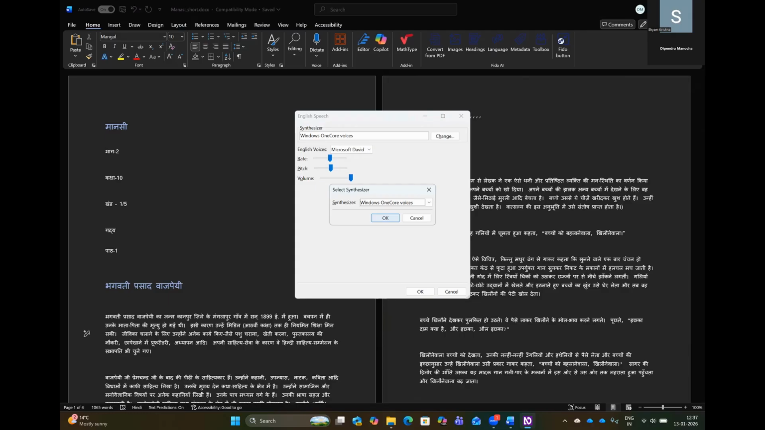I can press down arrow. OK button. Synthesizer combo box, Vocalizer Saksham Indo, Synthesizer Speak NG, IBM TTS. So here is IBM TTS. I'll just select it. Select synthesizer dialog. OK button. You can hear that the voice has changed.